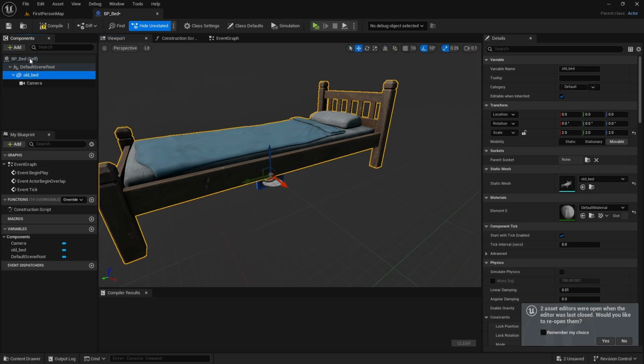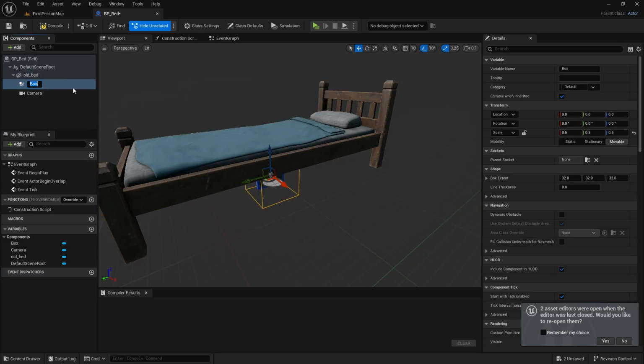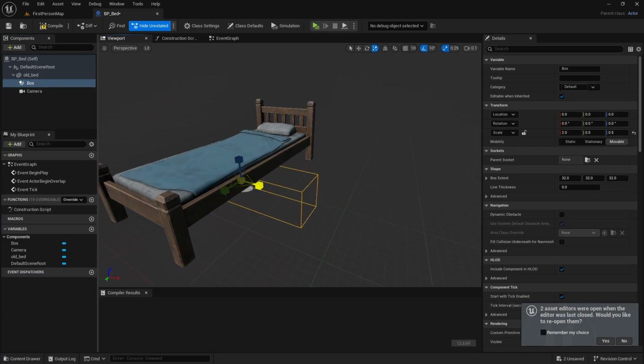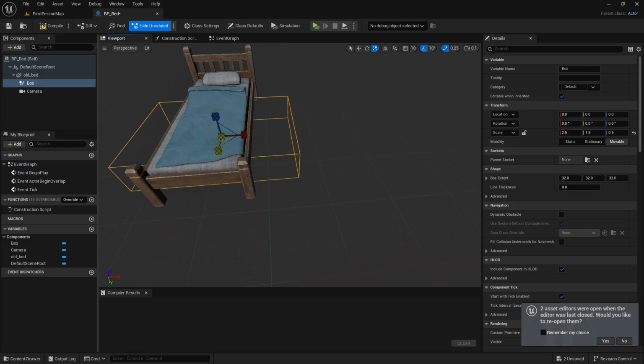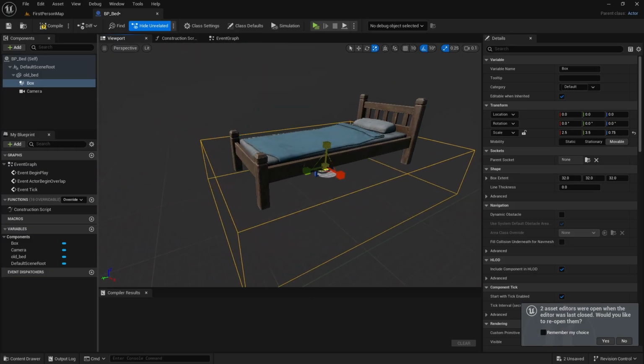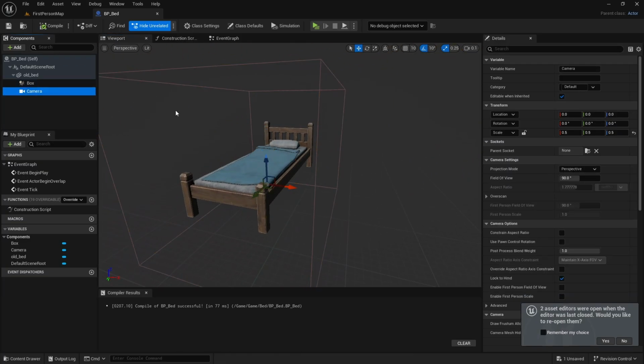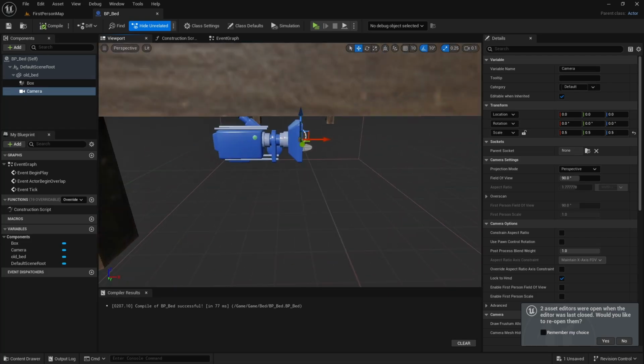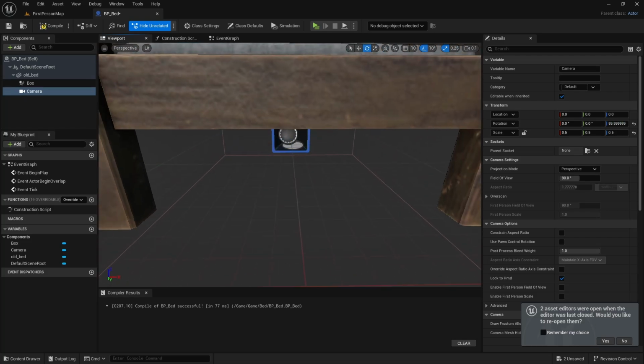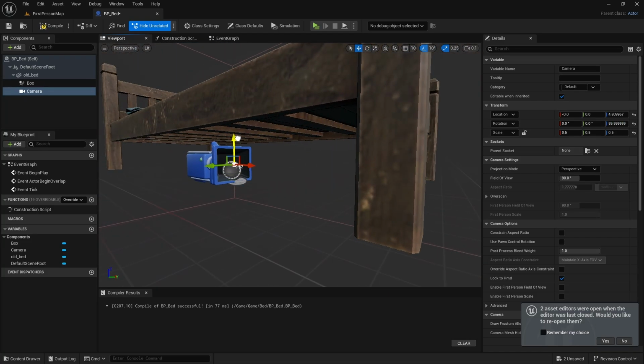And then we also want to add a box collision. And you want to scale the box collision up so it mostly encompasses the bed as well as some of the side. And then you want to also rotate the camera to however you'd like it and move it up a little bit as well.